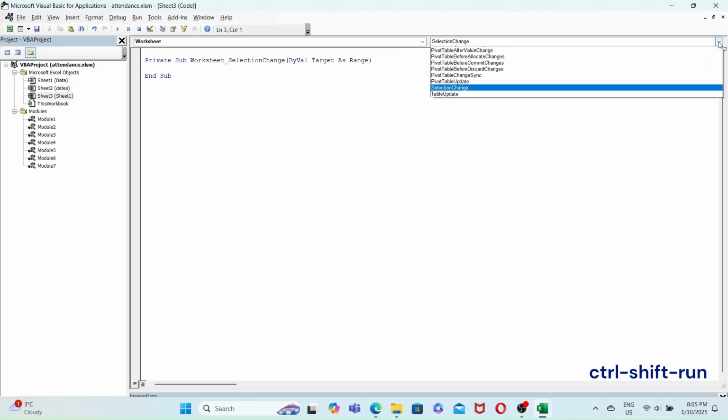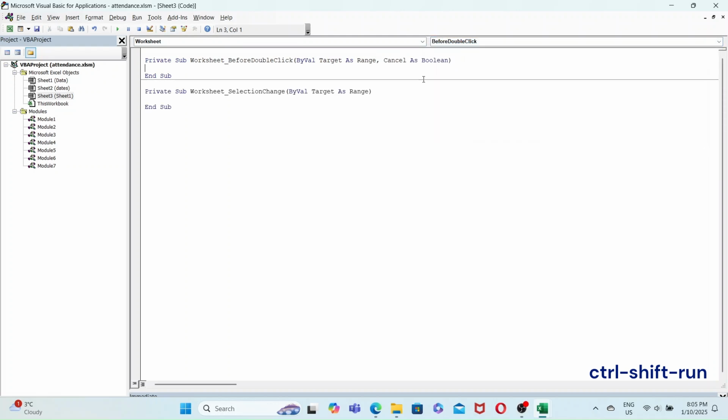At the top left, instead of General, select Worksheet. Then on the right, select Before DoubleClick. You will see a sub automatically created to handle Before DoubleClick events on the worksheet. Within the Before DoubleClick sub, type cancel equals true.